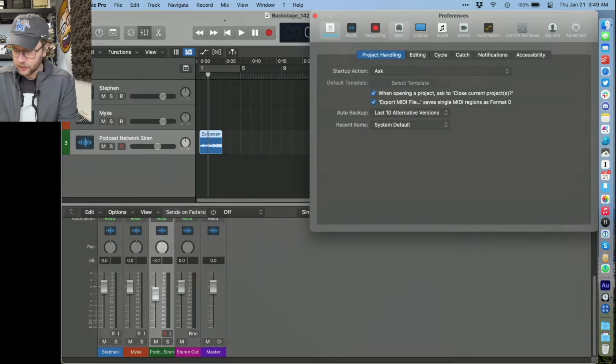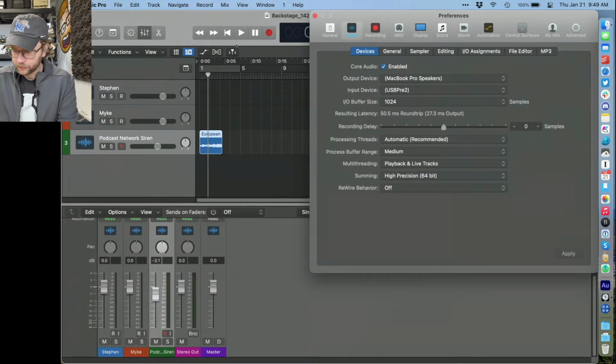All right, I want to just go check my inputs and outputs real quick. Output device is my 4K capture card. Input device can be the microphone, that's fine.